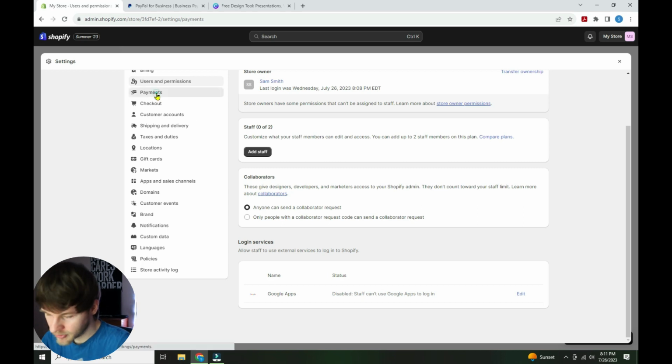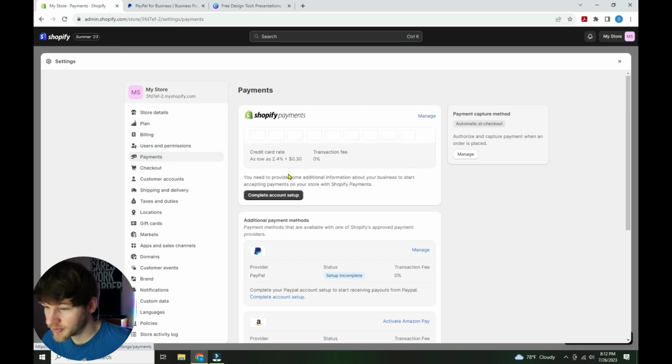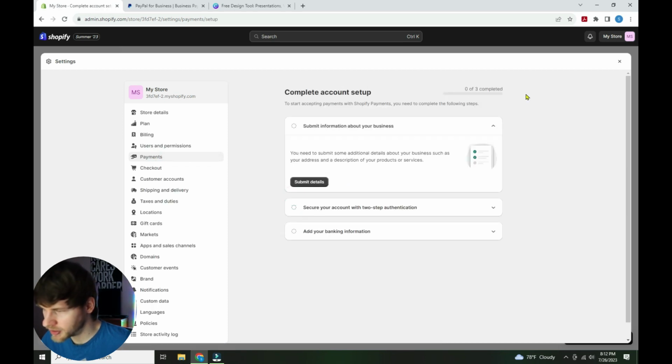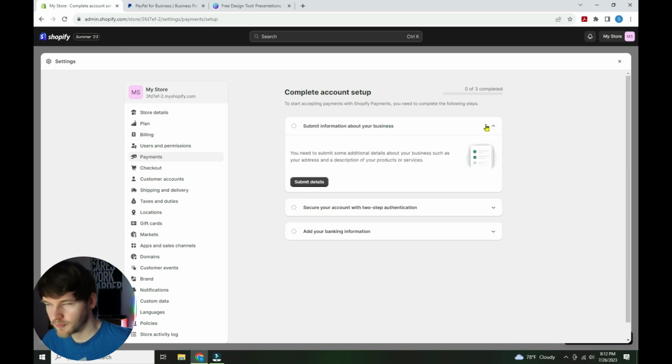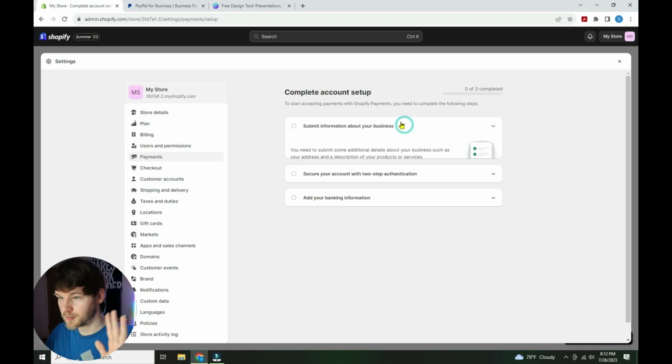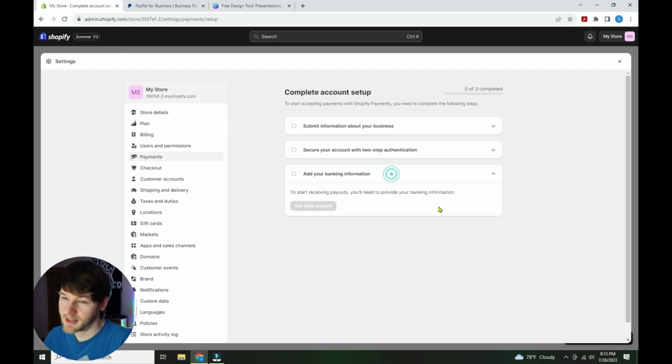All right, so payments. When you come to payments, you would go here and add all of your information. It says some information about your business. Don't freak out, you don't need to have a registered LLC business right away. It's just simple stuff like your name, your address, your phone number, email, and you go here and add your bank account information. That's how you get paid.